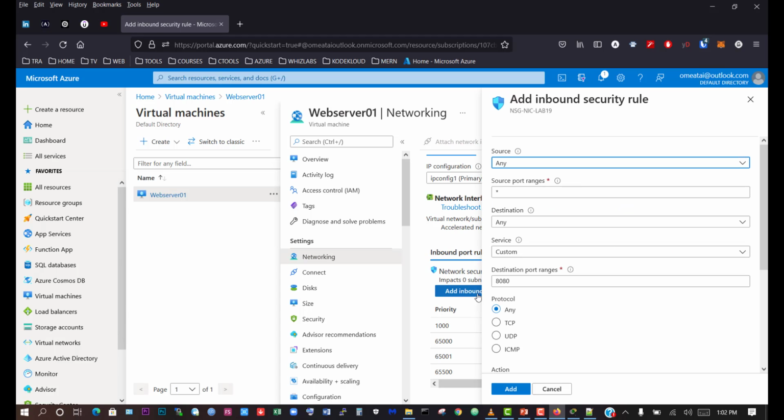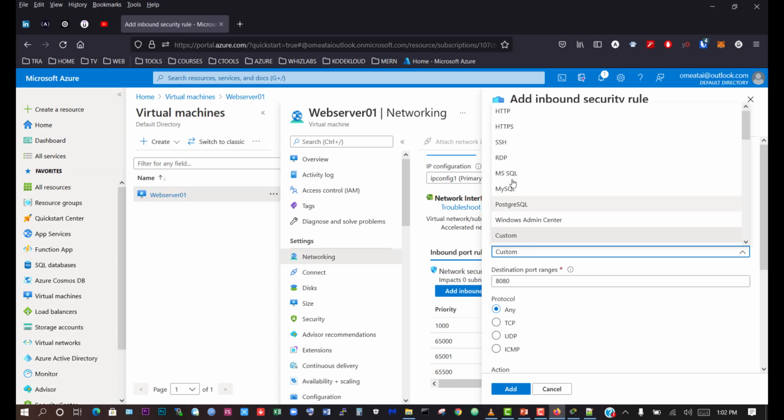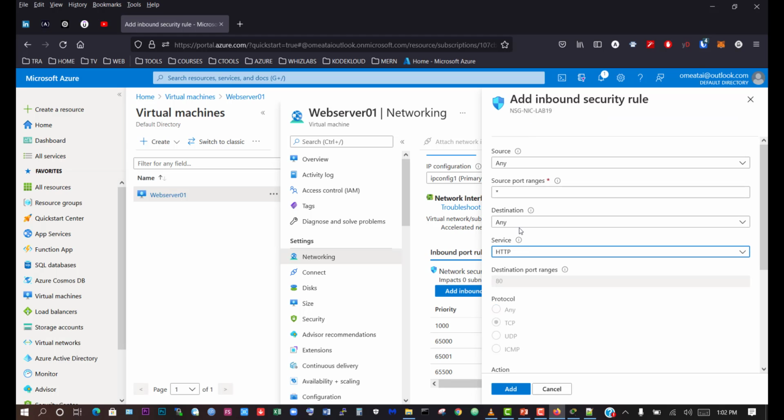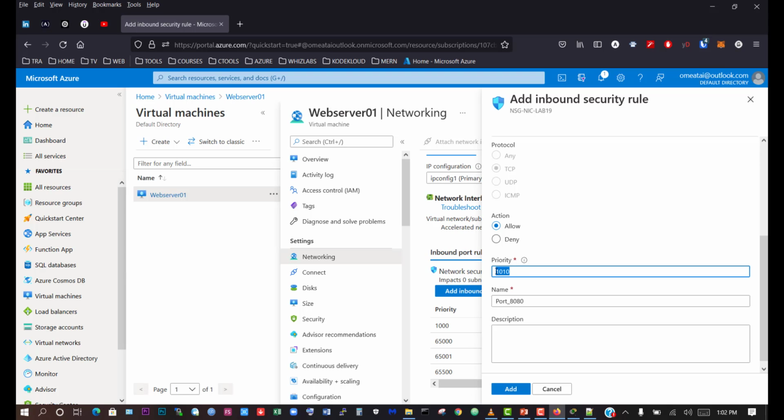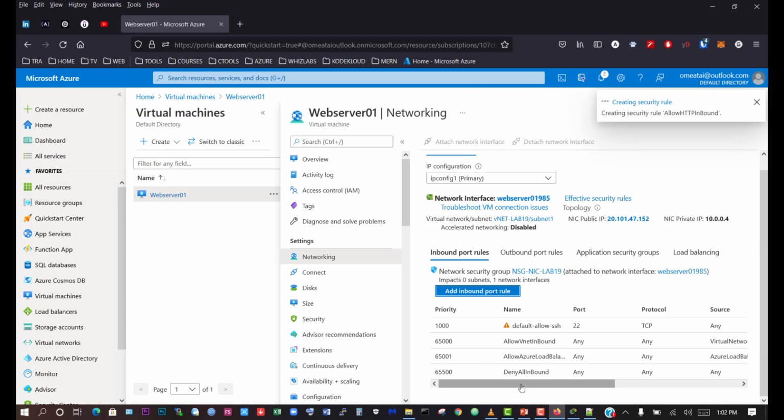So add inbound port rule, and I'm going to click the service. I want HTTP, so it sets everything for me, and the priority is fine. I'm going to name this allow HTTP inbound, and I'll just copy that for the description, add.